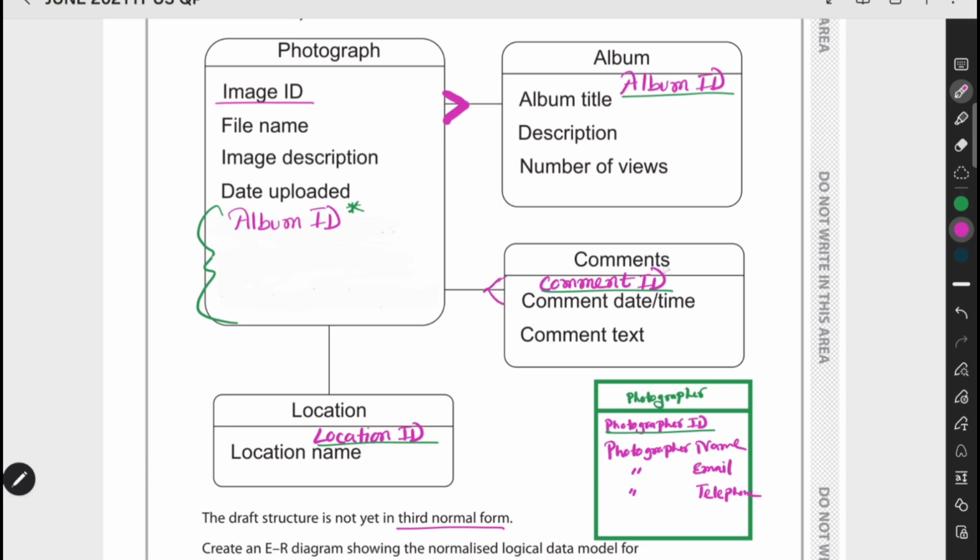Then when I think about the photograph and the comment, one photograph has many comments, so this one will be the many side, so it will take the image ID here. So that means we need to add image ID, and the image ID will be the primary key, right?